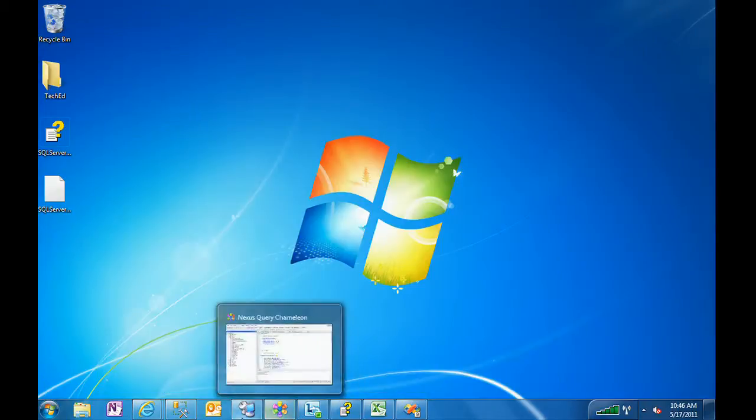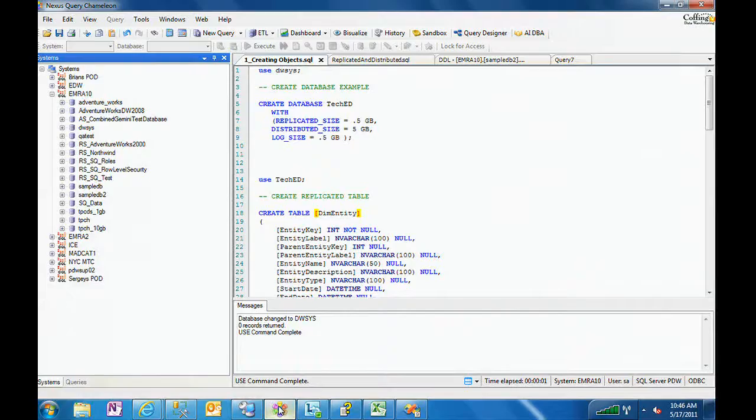And we'll start taking a look at that. So let's start at the beginning. I now have a PDW appliance. The first thing I want to do is create a database. Creating a database has a couple of options, and this is where we start talking about the two different choices for creating tables in a data warehouse: replicated tables and distributed tables.